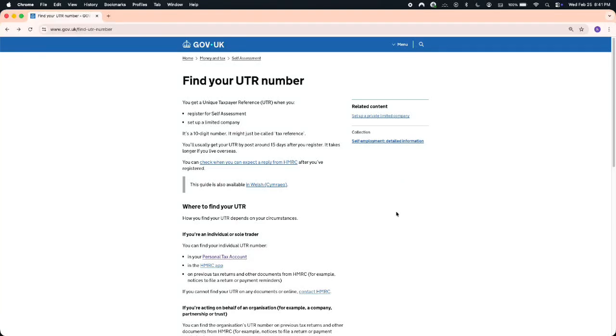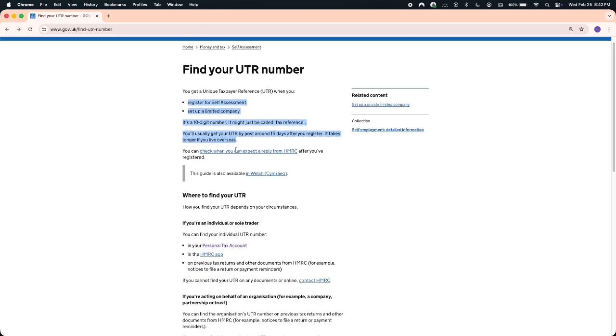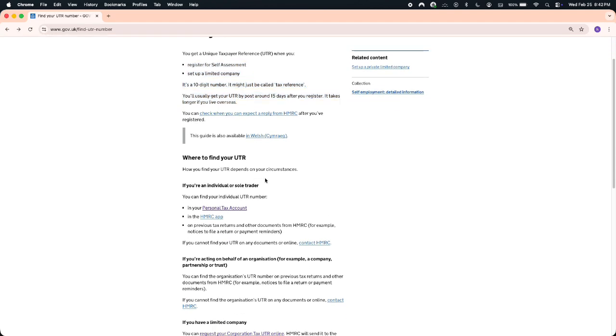Hey everyone, today I'm going to show you how to get a UTR number online with HMRC. Your UTR number means Unique Taxpayer Reference. You usually get this when you register for self-assessment or when you set up a limited company. It's a 10-digit number and sometimes it's just called a tax reference. After you register, HMRC usually sends it by post within 15 days.